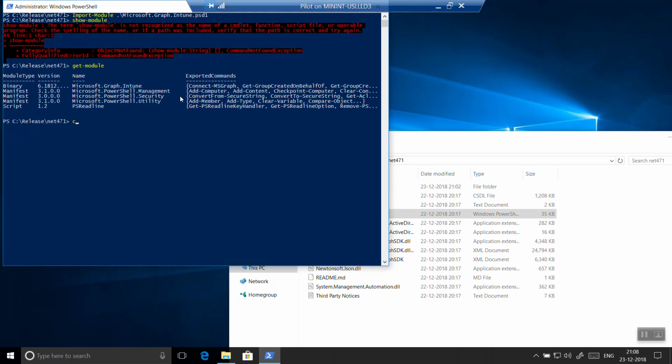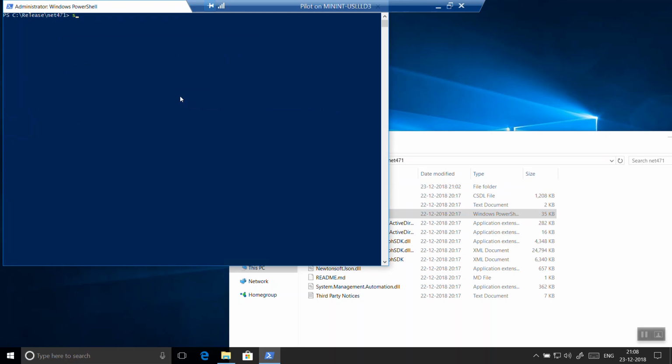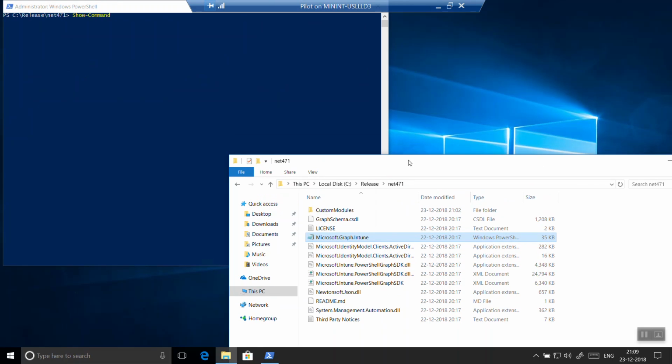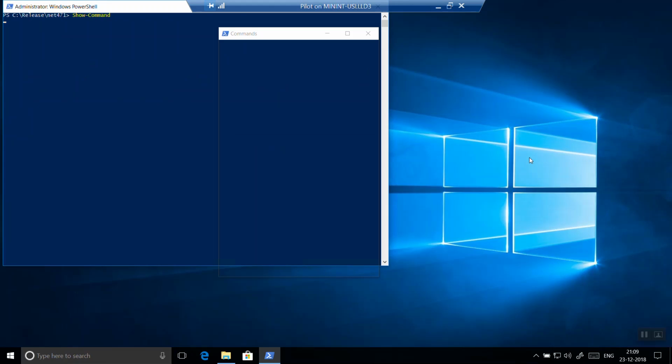Okay, now if I do a show command, all right, there you go. So once this module has been imported, it should now involve more commandlets as well.